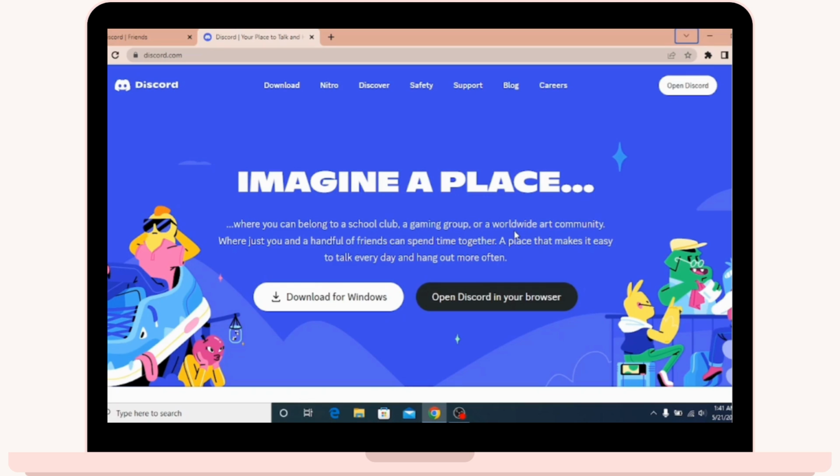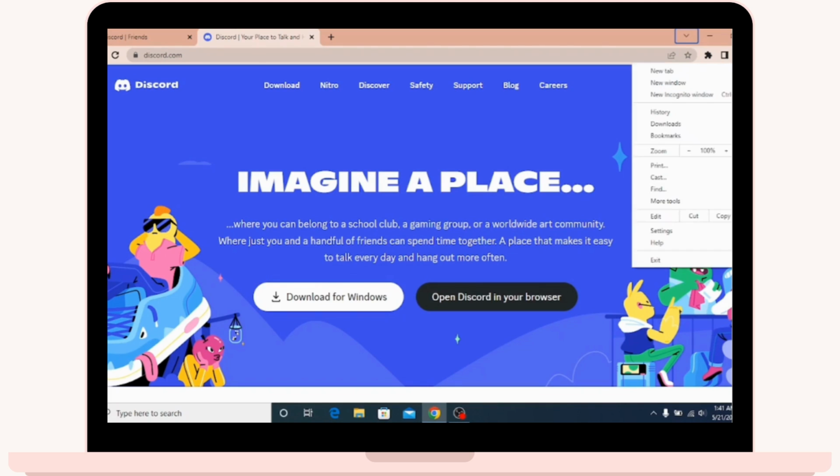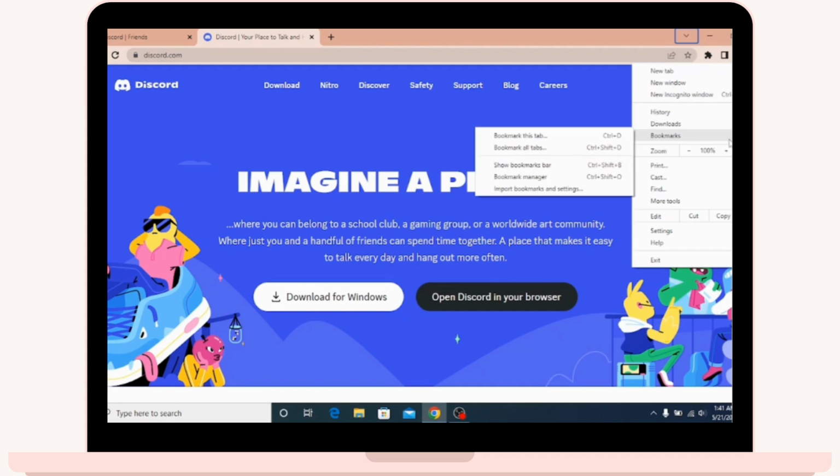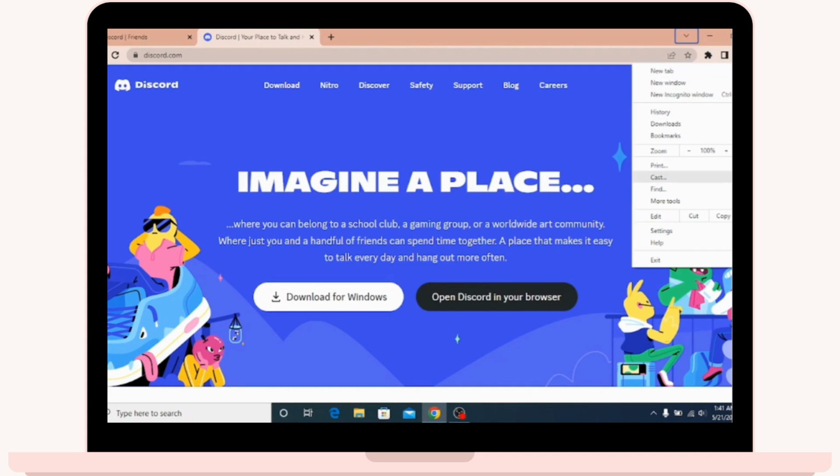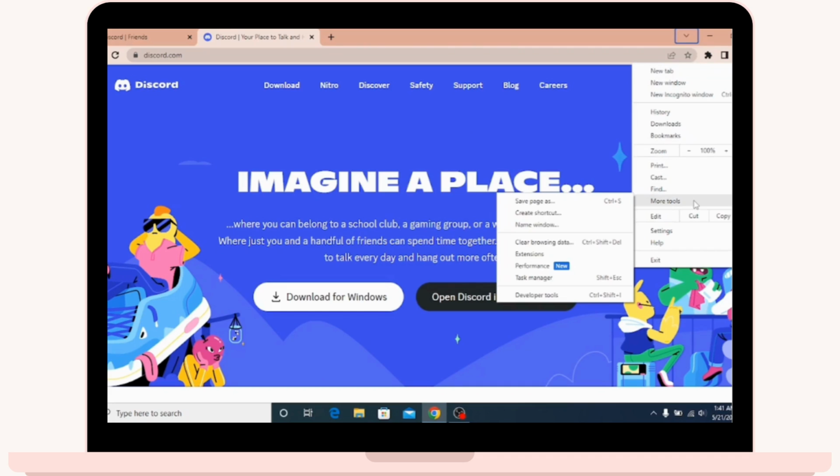After that, you have to click on the three-dotted vertical line which is in the right upper corner. After clicking on that, you'll be able to see the various options. Among them, you have to click on more tools. By going through more tools, you'll be able to see the developer tools in the button. So go through it.